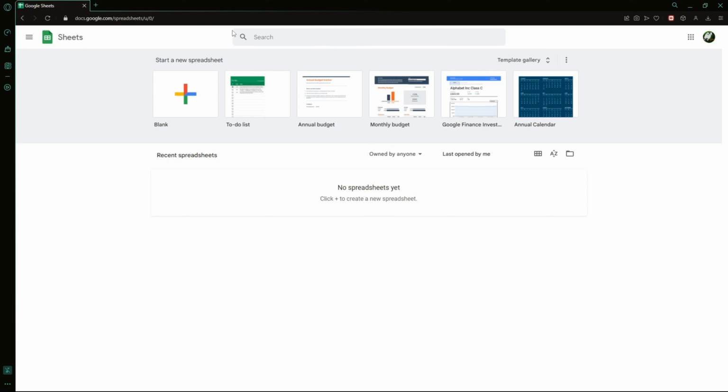This is, you can see, the search button. So here you can search your spreadsheets if you have named them. We have no spreadsheet yet, so it won't show any. Then we have template gallery, start a new spreadsheet. We can start from blank, or we can get and use a template for it. Then we have recent spreadsheets, here where all your spreadsheets will show. And that is it for this home page.